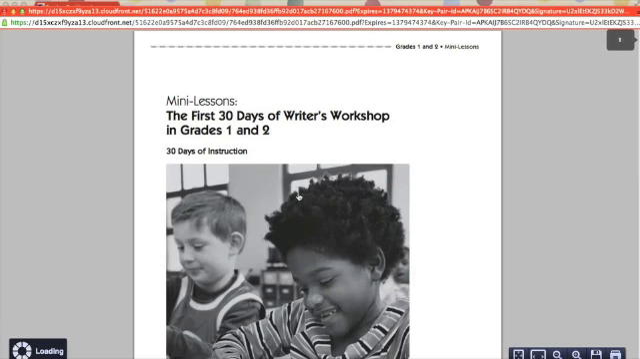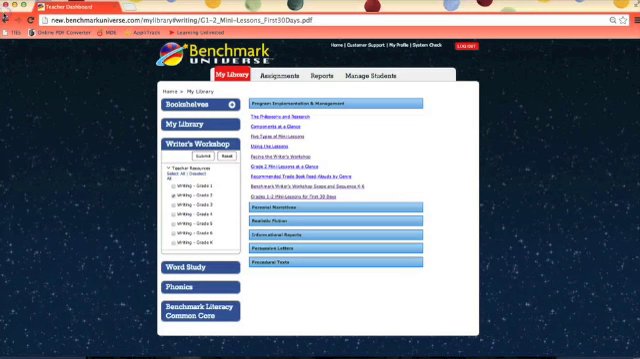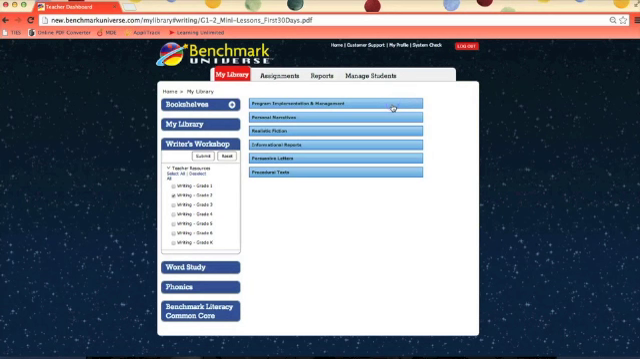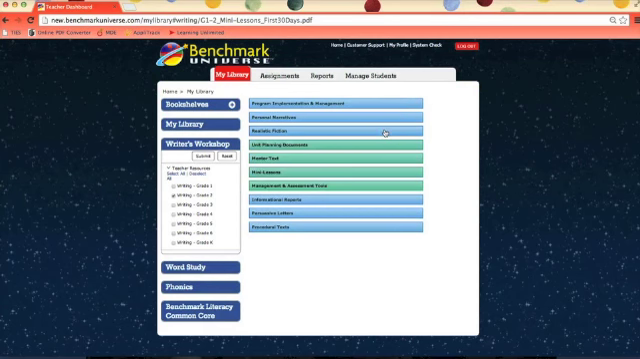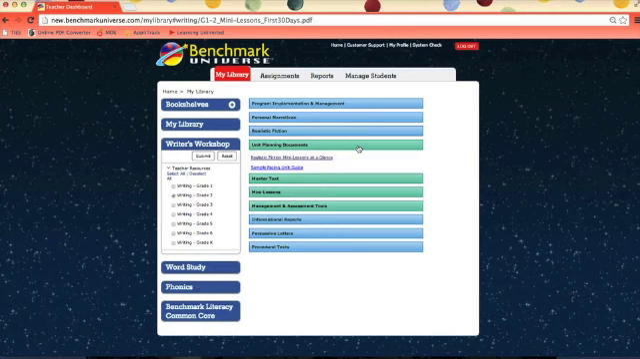These are all PDFs, they are all printable. The fact that you can see all the grades is really helpful for teachers who teach multiple grades, or if you want to see what came before and what will come after the grade level you teach. If you select any of the units, for example, I've chosen realistic fiction, you'll see the unit planning documents here, mini lessons, sample pacing guide.